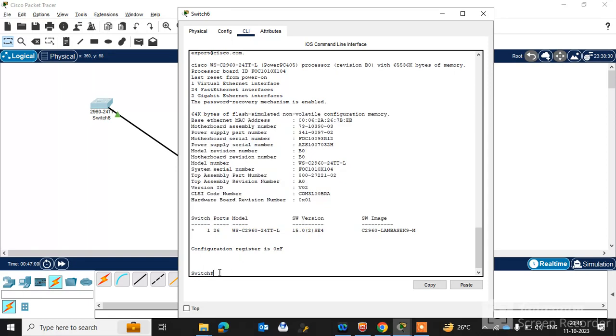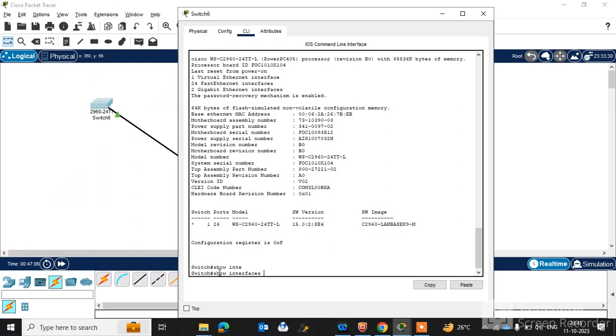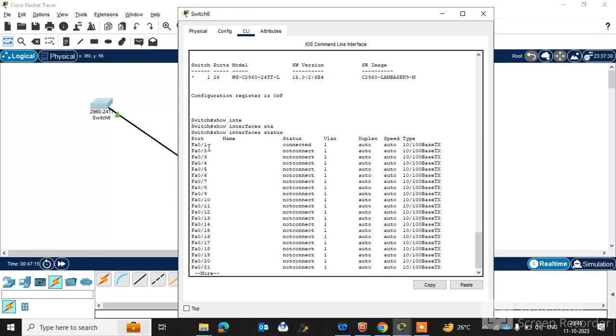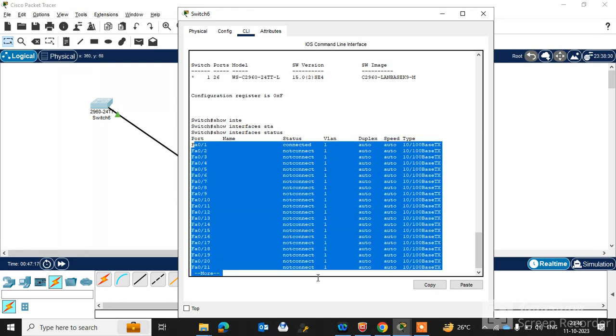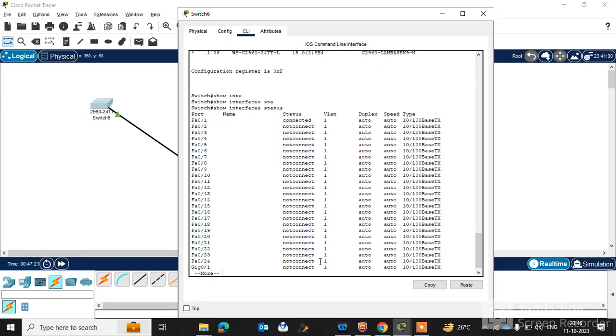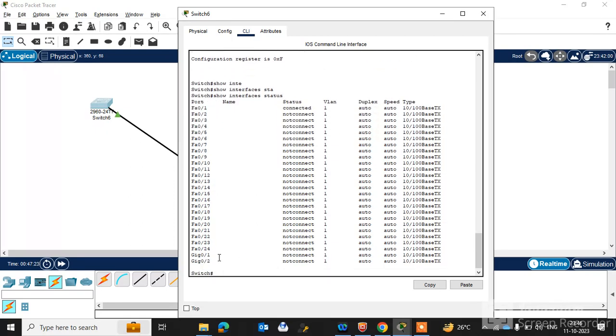Now type here show interface, hit tab to complete the command, status and hit enter. Check the port detail. Now you can check this switch is a 24 port and two fiber port.